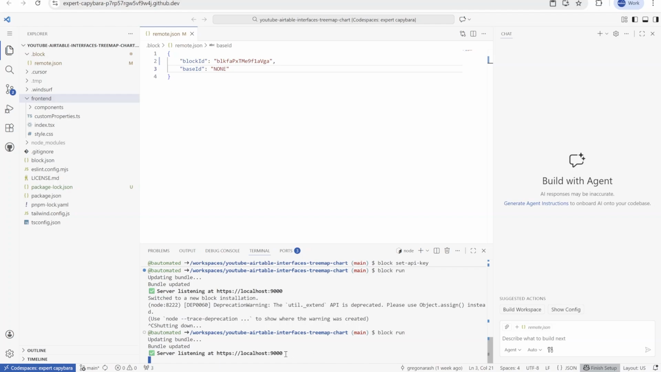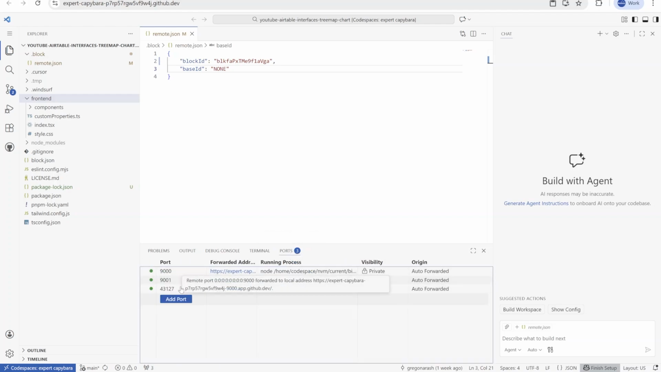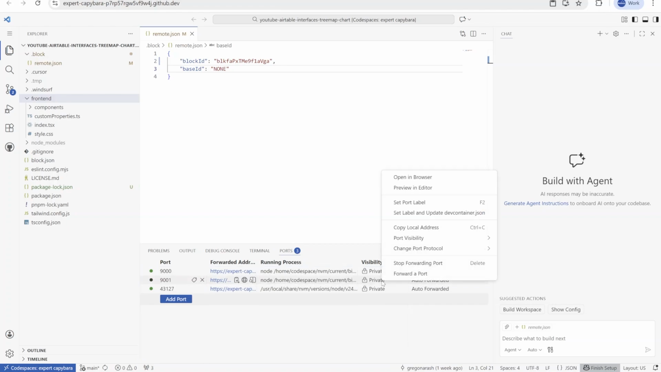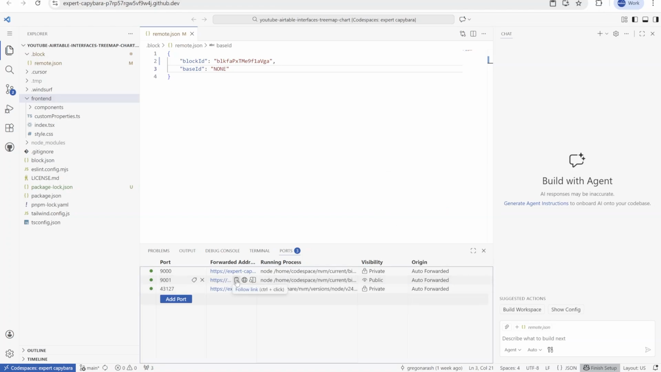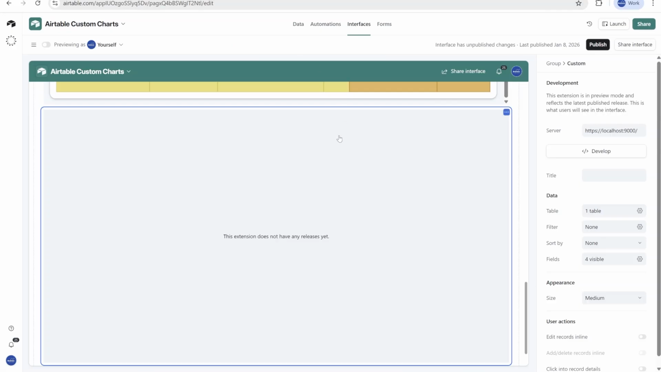And you can see it has started the server over here, and this server is running on those ports. What we actually want is the port 9001, and we are going to change the visibility to public. And we're going to copy this URL, and we'll come back to our Airtable interface.